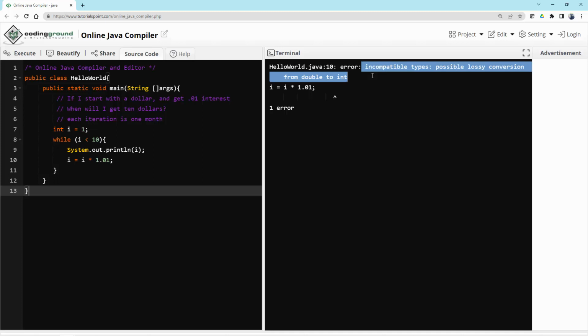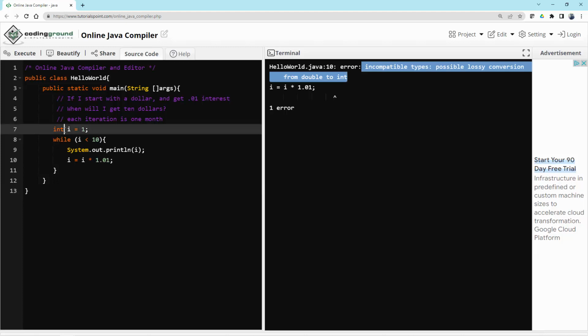And what we're doing in line 10 is multiplying by non-integer values, in this case a double or a float. So there's various ways to fix this. I'm going to fix this by going on line 7 and saying, you know what, I is not an integer anymore, it's a double. So that should solve our problem there.